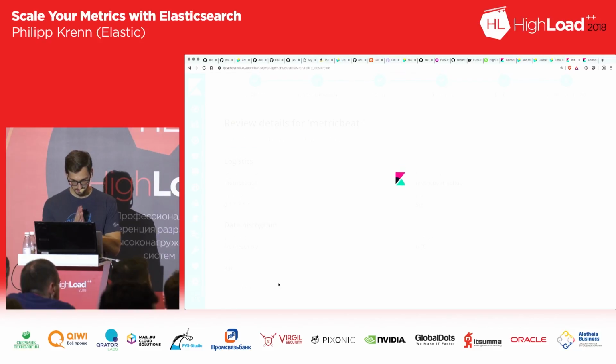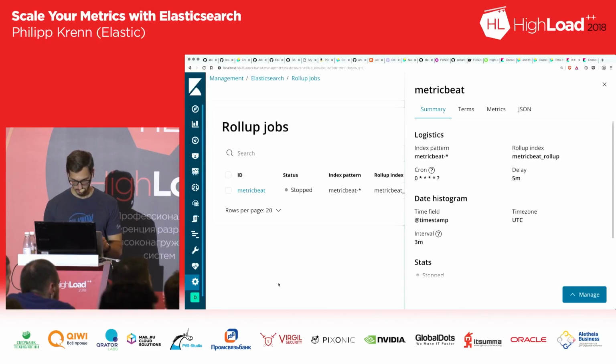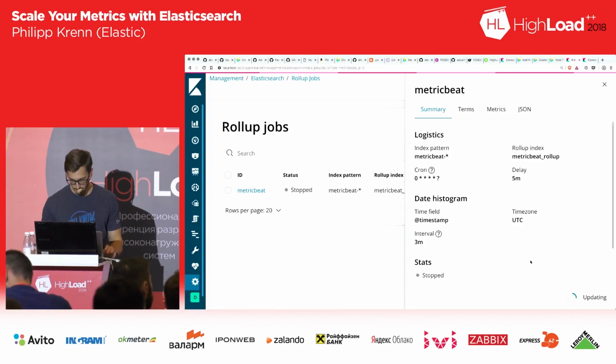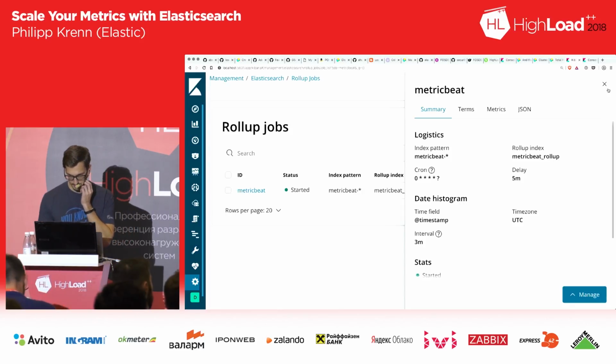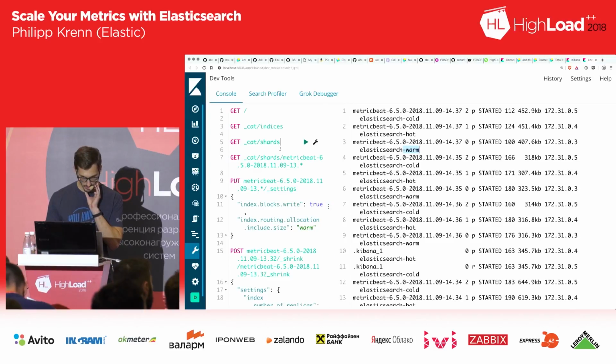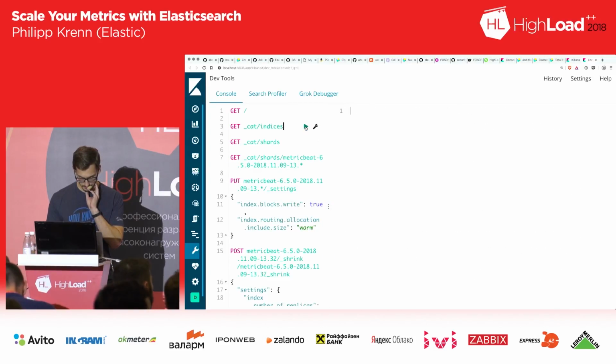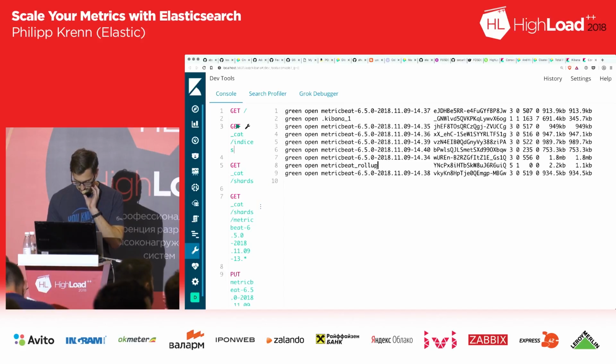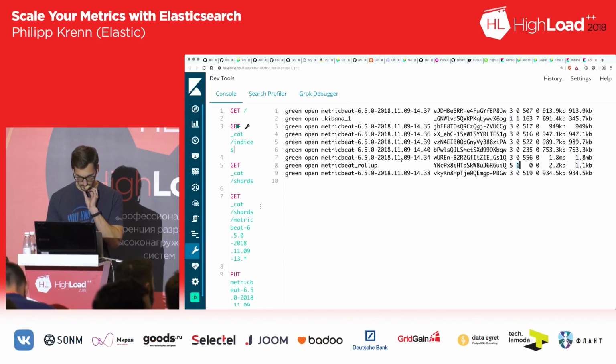Let's see. Okay, that worked. It is disabled by default. I'm starting my job now. And depending on how much data we have by now, we have a roll-up already. And it has only one document. So this is the number of shards. This is the number of documents. And you can see we have very little data in there.